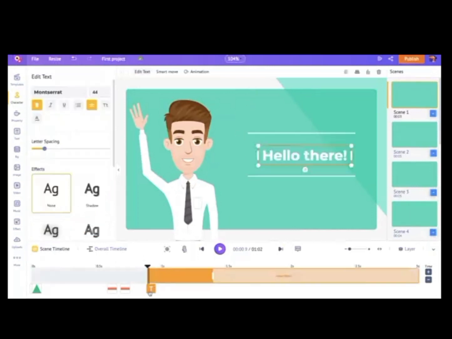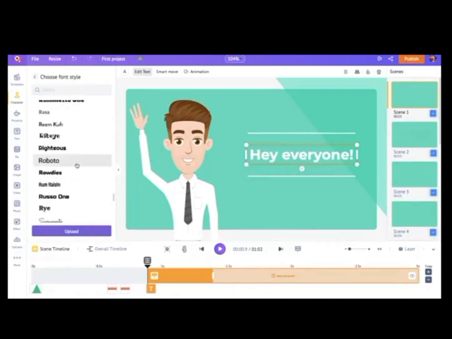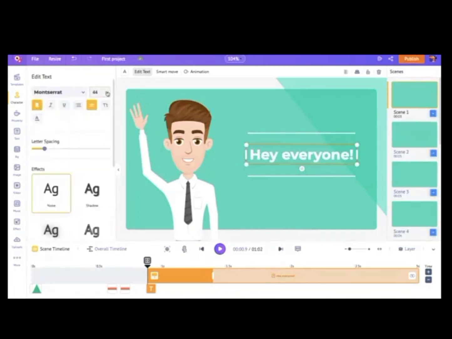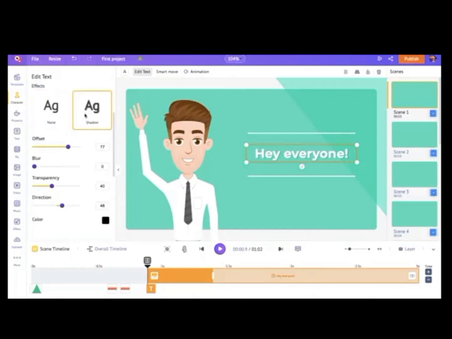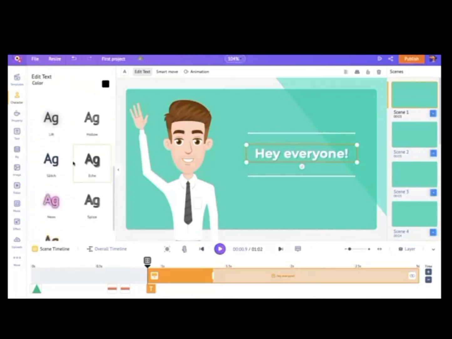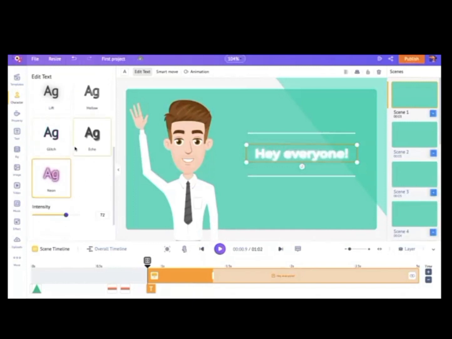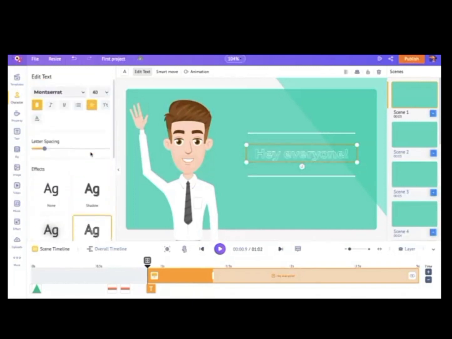Let's start with editing the text. Click on the text box and type in the new text that you want to appear on the video. On the left hand side of the interface, you can notice the options to edit the text. You can change the font style and size. You can also increase the spacing between the letters and apply some cool effects like shadow, neon, hollow, etc. This is how you can customize the text present in a template.